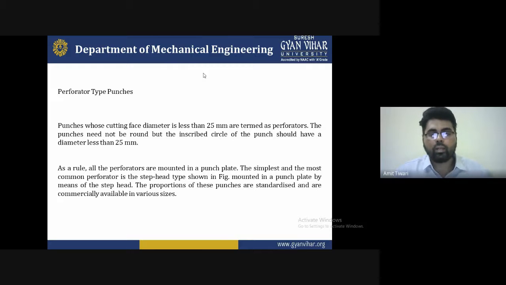So it is mounted in a punch plate by means of the step head. The proportions of the punches are standardized and commercially available in various sizes. So yes, it is very simple, easy to fabricate and easy to design. With all these fundamentals we have to assume that punches whose cutting face diameter is less than 25 mm are termed perforators.